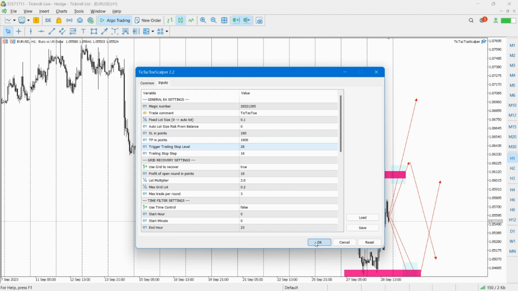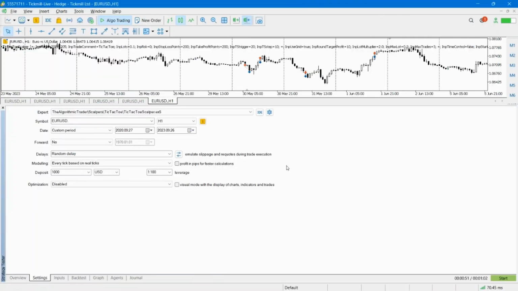And let's jump to a couple of examples of how the EA works. In order to see how this EA works, I'm going to run it on the strategy tester on the last 3 years of data on EURUSD H1. I'm using random delay. This will help me emulate the slippage, the latency, and any real-life problem like internet connection or server connection.